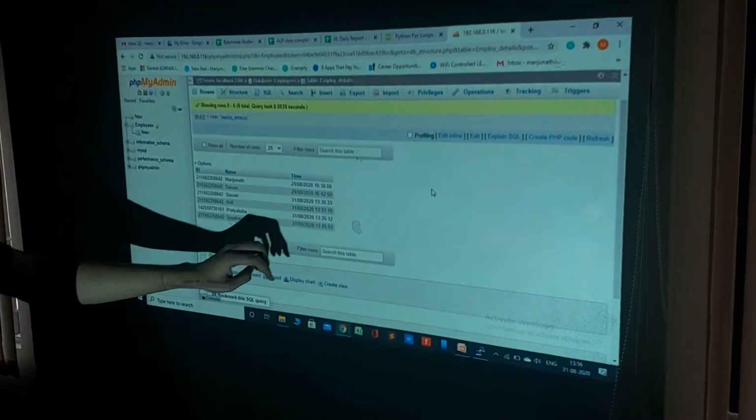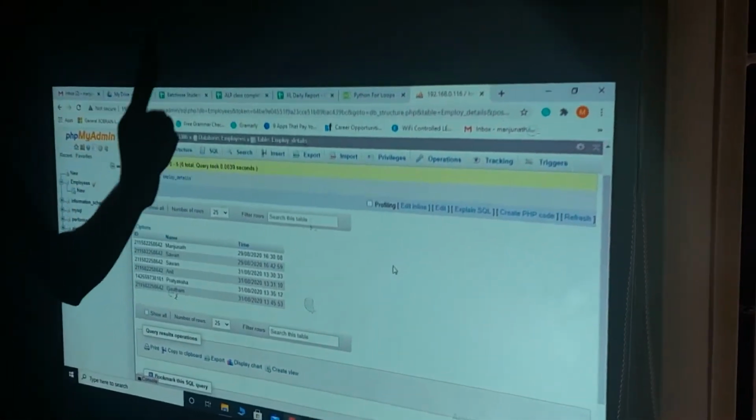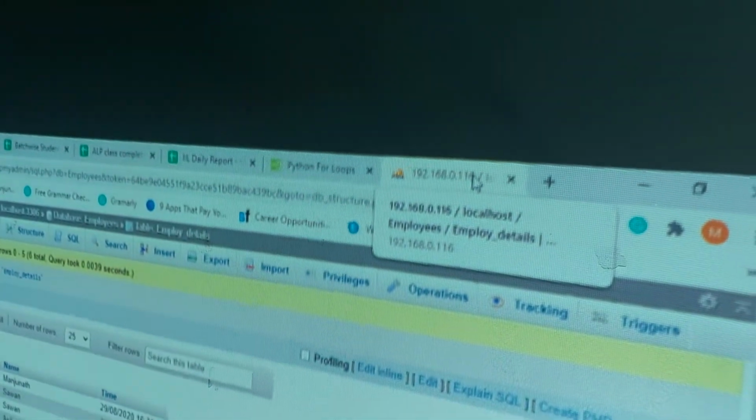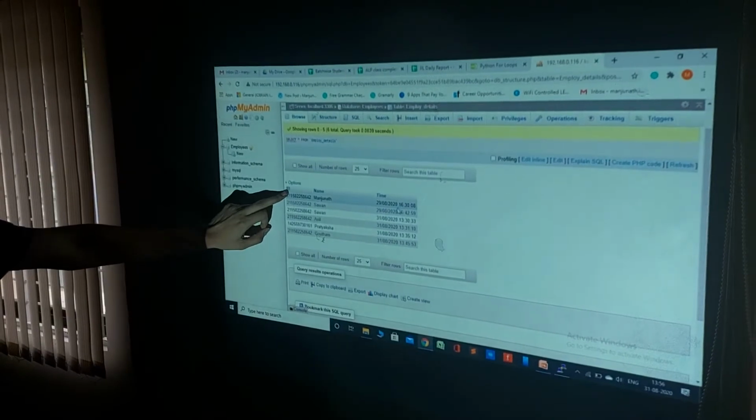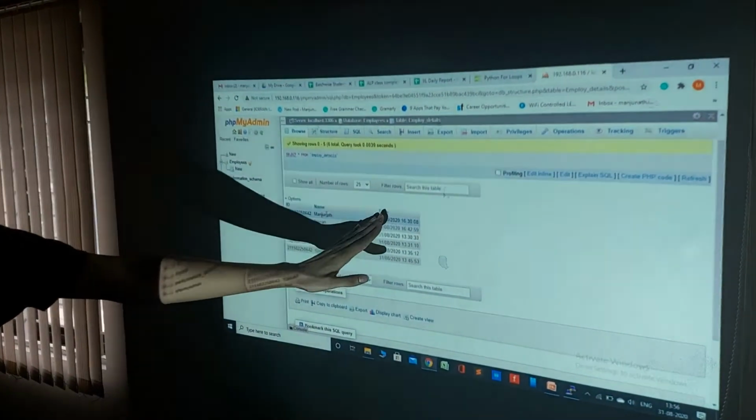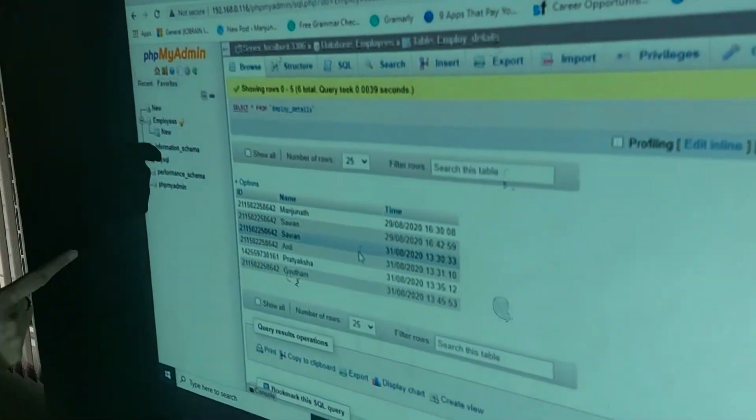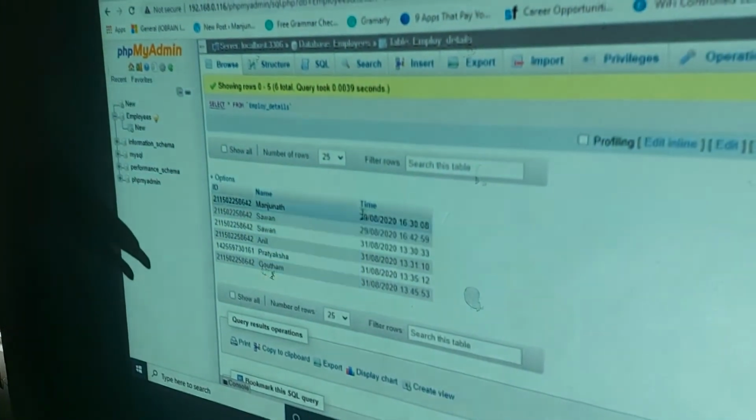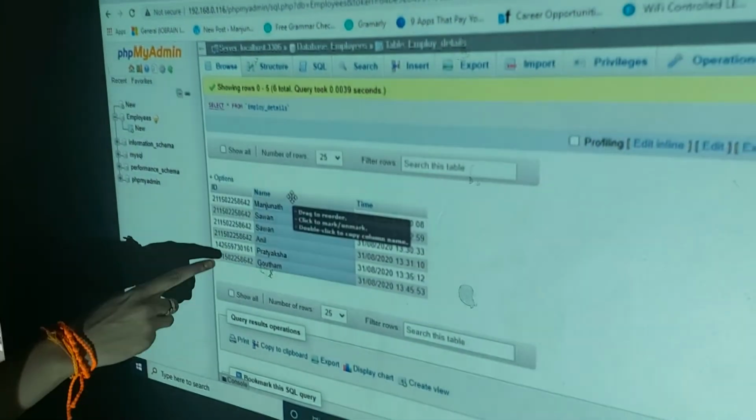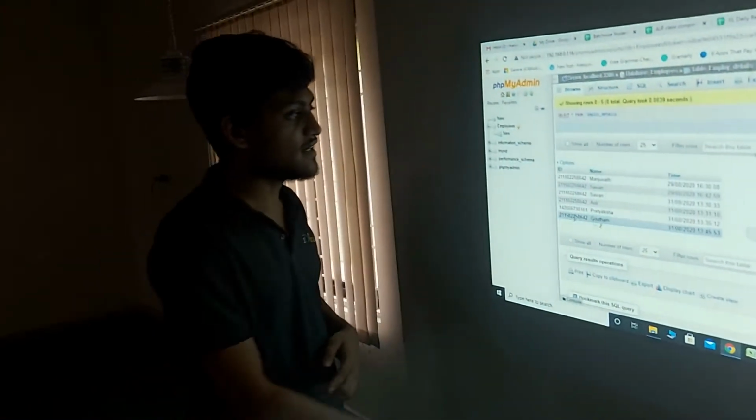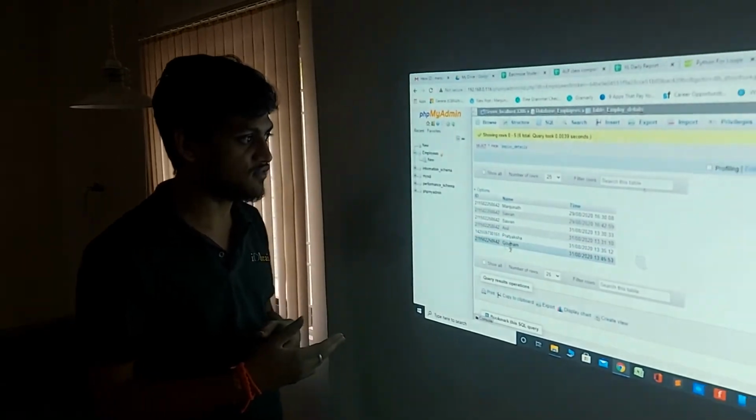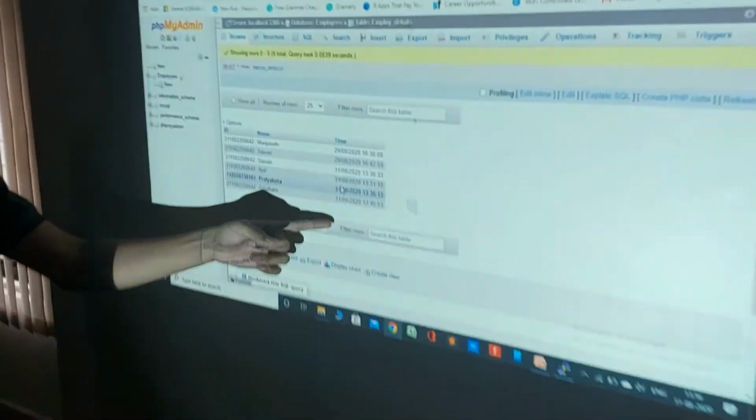And using this IP, 192.168.0.116, we can access this with another system also remotely. So this is the database. Here you can see the ID. We have kept three columns for this. One is ID, second one is the name, and the third one is the time. So this is the default ID number of the RFID card, and this is the name which we have stored for that one, and the time when the card is read.